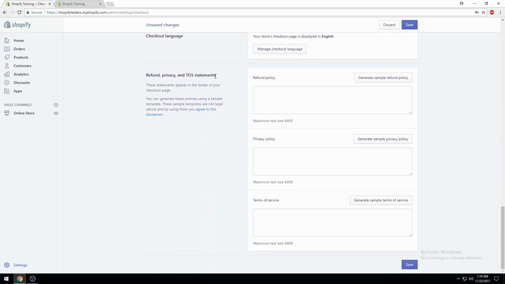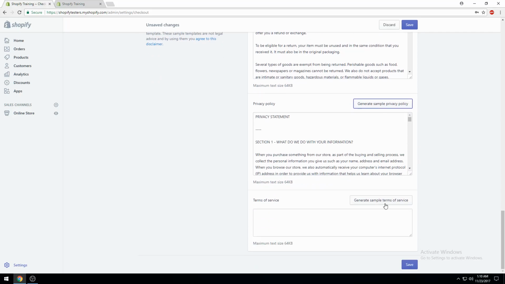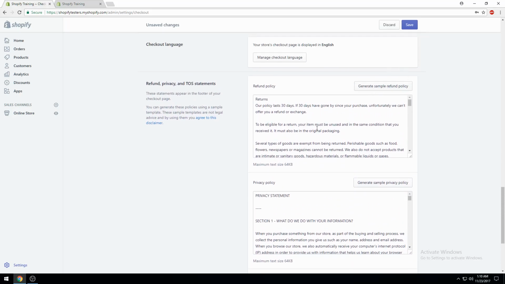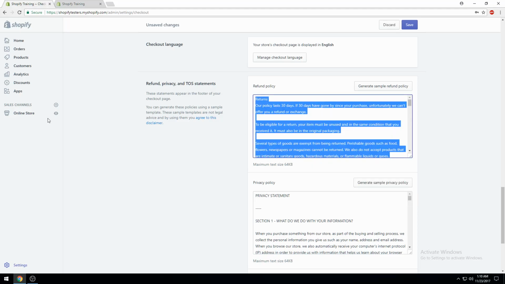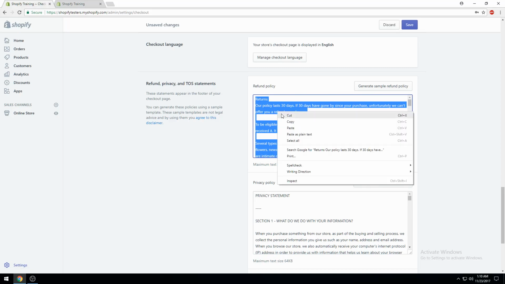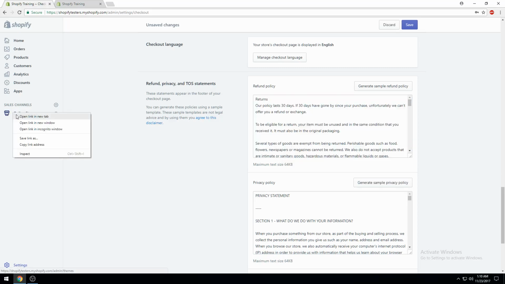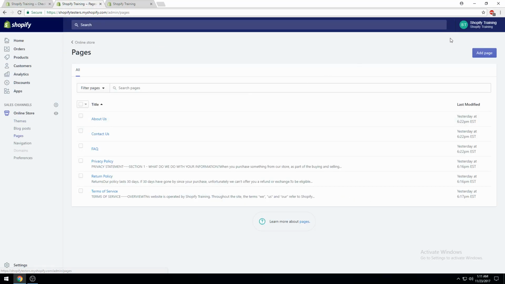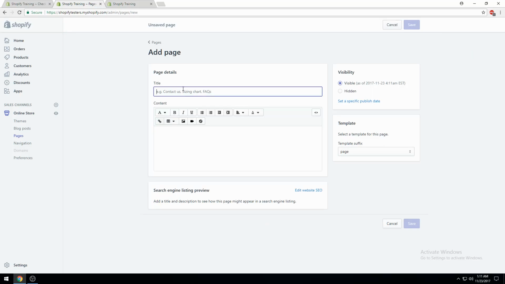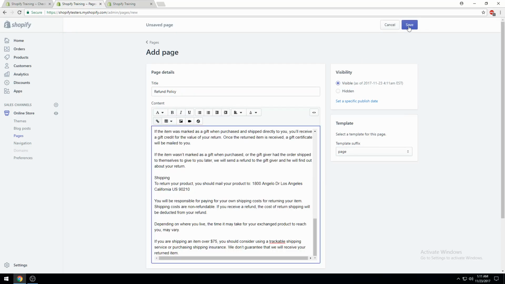If you don't have a refund policy, privacy policy and terms of service, then this is where you can generate them. So when you click generate, they show up. Just because you hit generate doesn't mean that these policies are going to show anywhere. So you actually have to copy and paste these into a page. So for example, the refund policy, select all, copy, then you would go to pages, and then you would click add page, and then you would click refund policy, and then you would paste that into there.